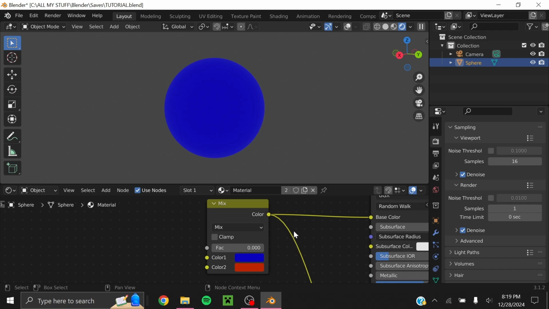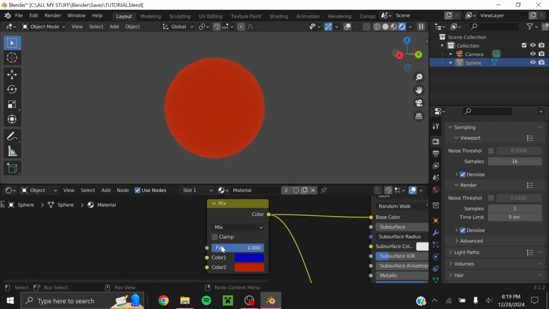The mix node renders out any sort of specific value between 0 and 1 based on this fac value. If it's 0, it's gonna spit out the first color, which is blue. And if it's 1, it's gonna spit out the second color, which is that red. And anything in between, it's gonna spit out something in between.